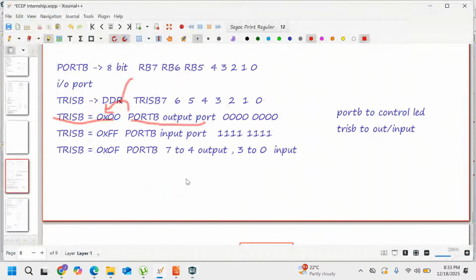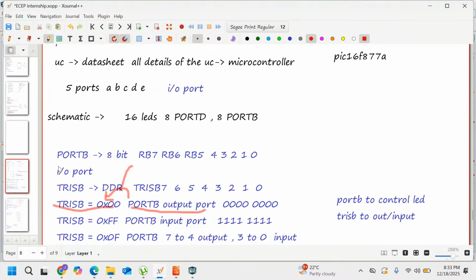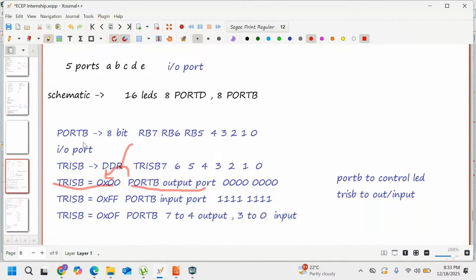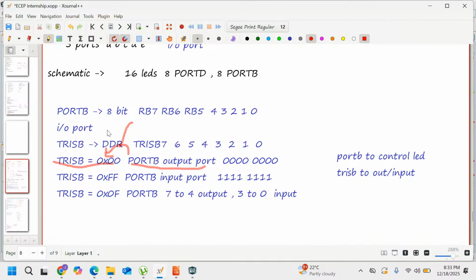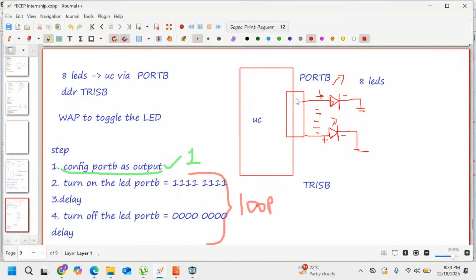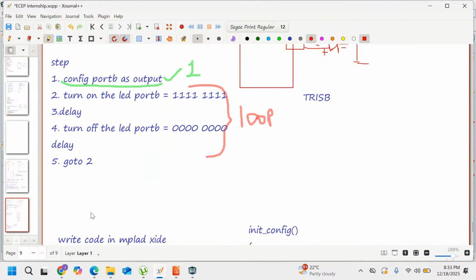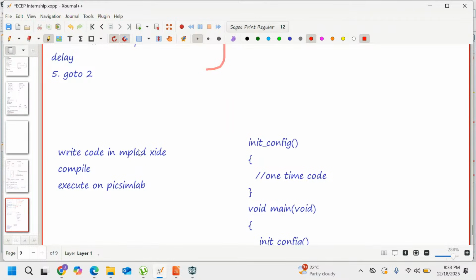One more time, let me brief what we did today. We understood port B. It's an 8-bit bidirectional port, and TRISB is the data direction register for port B, which can be used to configure port B as output or input. Then we learned that in the microcontroller, 8 LEDs are connected to port B. So to write a program to toggle the LED, first configure port B as output. Turn on the LEDs, provide a delay, turn off the LEDs, provide a delay, and do it repeatedly. First we wrote the code in MPLAB X IDE.